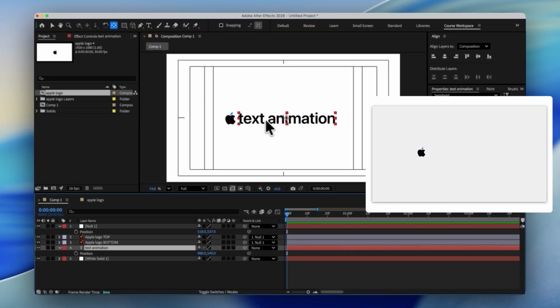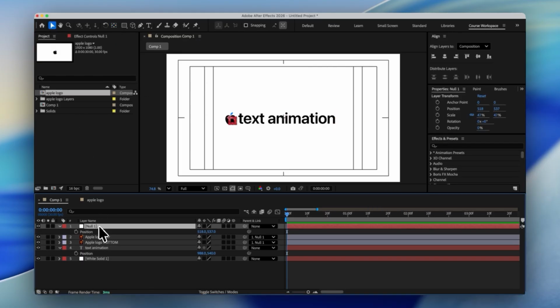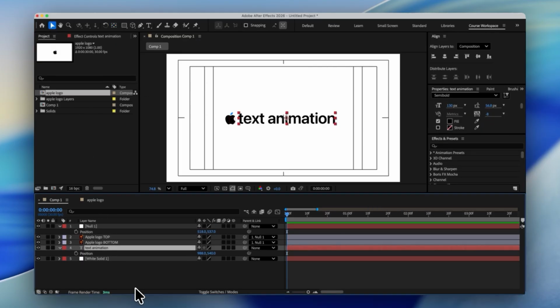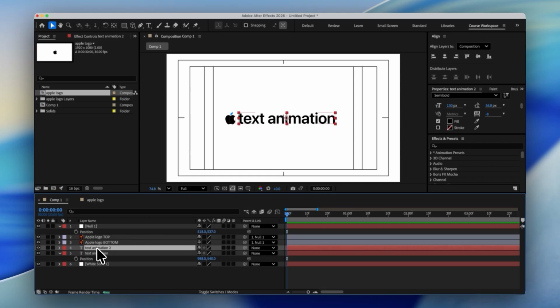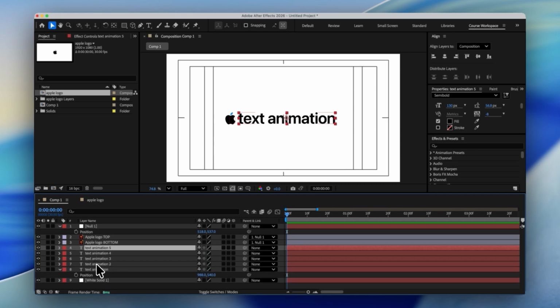Start with the phrase you want typed out. I have text animation. I also have my Apple logo. Now I want to animate chunks of this. It's not going to be text animation all animated at once. It's going to be text and then animation. So duplicate text animation a few times.